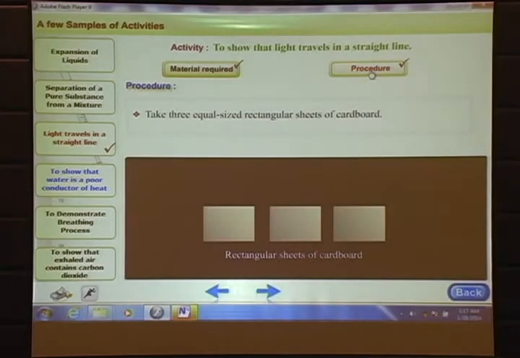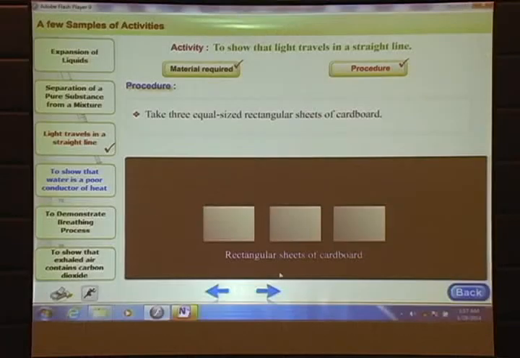Take 3 equal-sized rectangular sheets of cardboard. Our first job is to find the center of these 3 cardboards. How shall we find it? Again, the same thing. Interactivity in the classroom. Ask questions at every step. Let me show it now. Reinforcement.